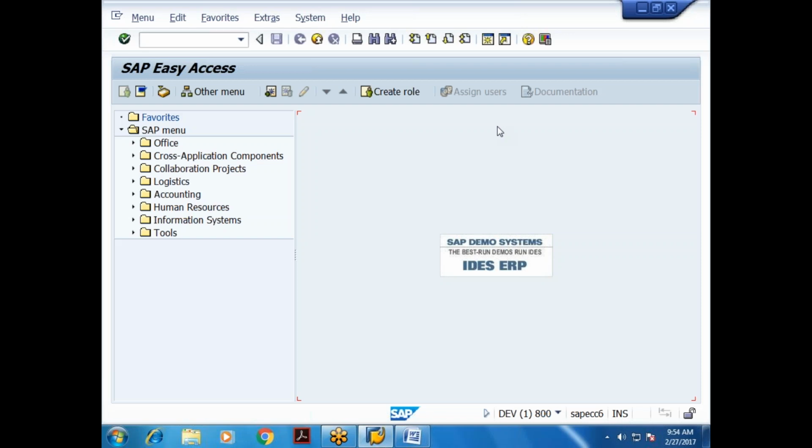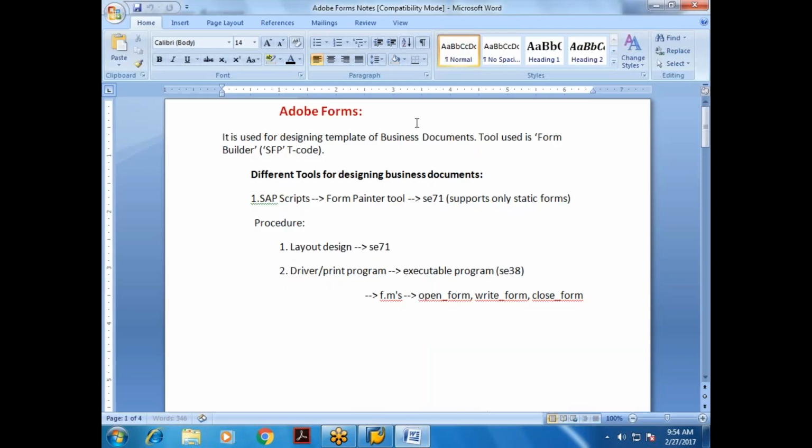Both are used for what? Designing what? Business documents. Okay. Similarly, Adobe Forms is also used for designing the template of what? Business documents. Understood? Adobe Forms is also used for designing the template of business documents.